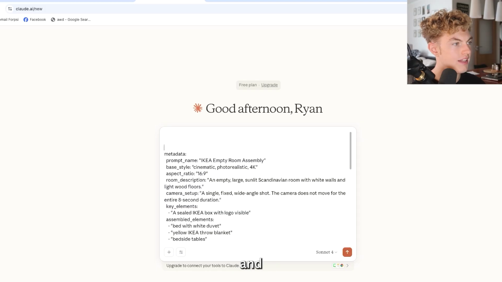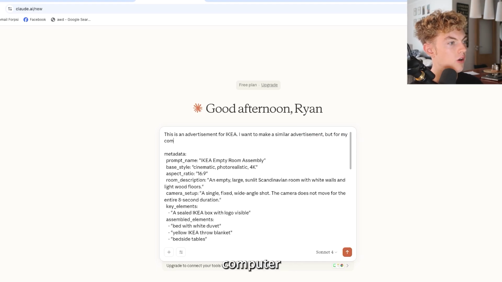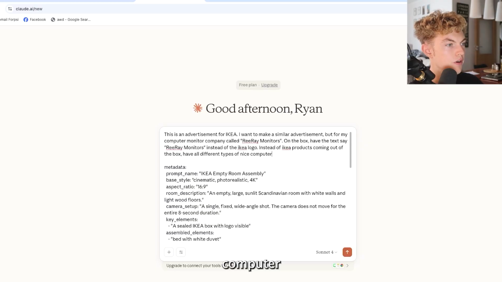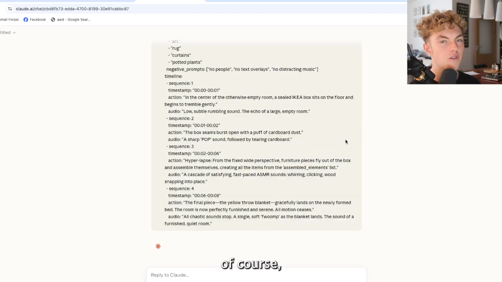Let's go to the top and type in, this is an advertisement for IKEA. I want to make a similar advertisement, but for my computer monitor company called Re-Ray Monitors. On the box, have the text say Re-Ray Monitors instead of the IKEA logo. Instead of IKEA products coming out of the box, have all different types of nice computer monitors come out. All right, we can send this. And of course, if there are errors, we can always go back and tweak the prompt.